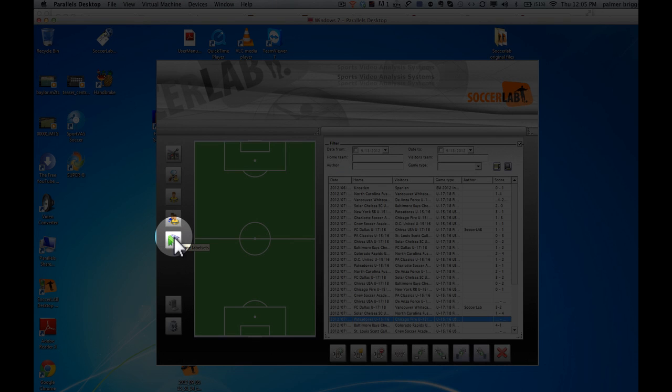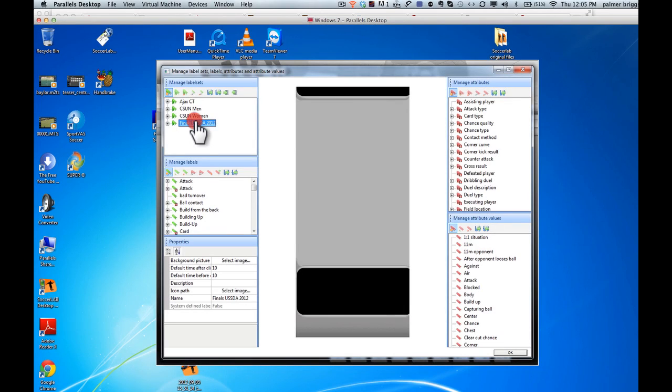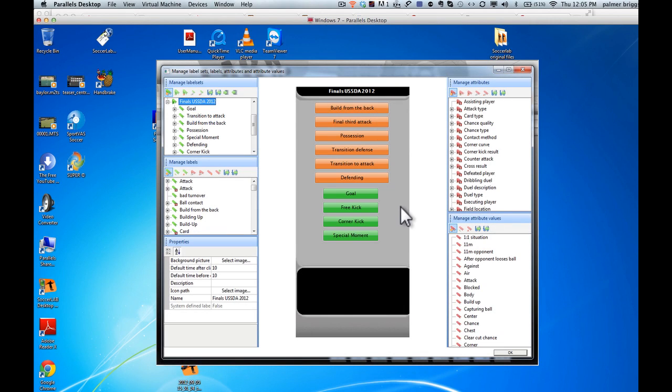This is where you manage your label sets. This is where, for example, you create labels that allow you to code the match. And you can create anything you want, or we can send you some examples as well. As you see, we have something from Ajax, something from the finals, the US SDA finals, and you can create your own to get exactly what you need.